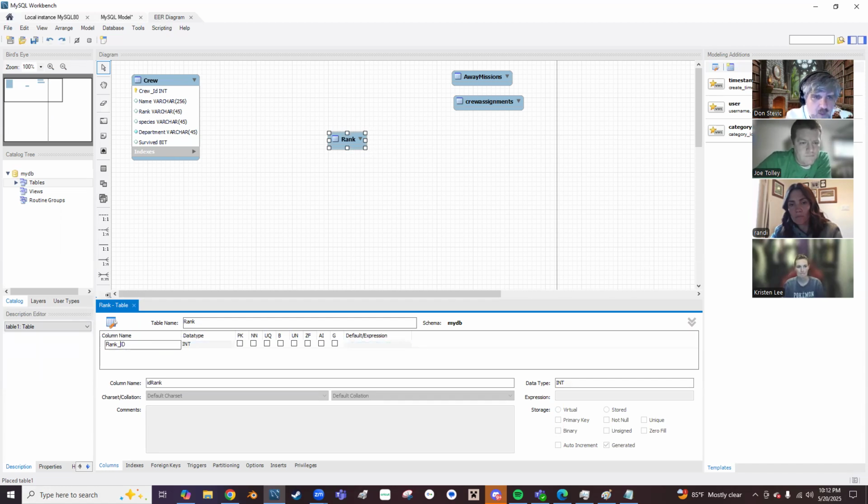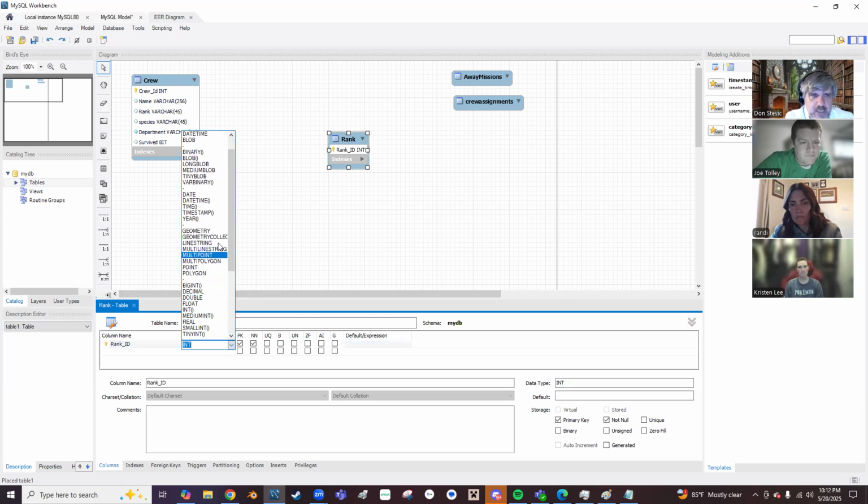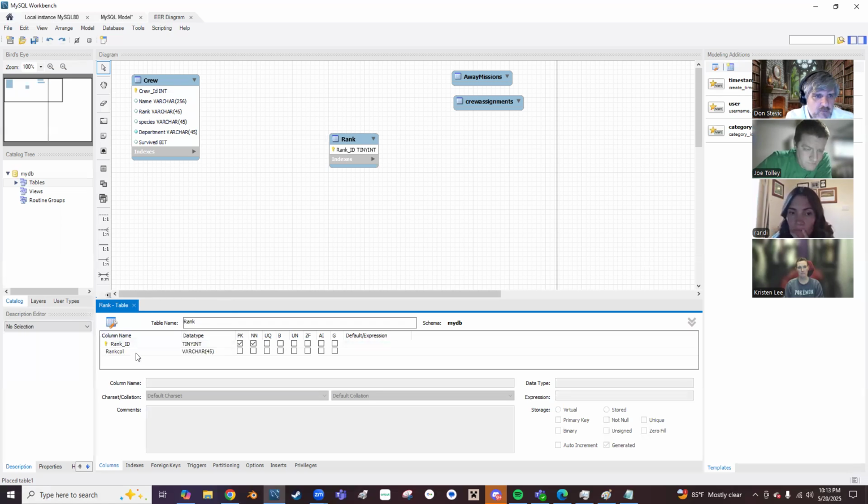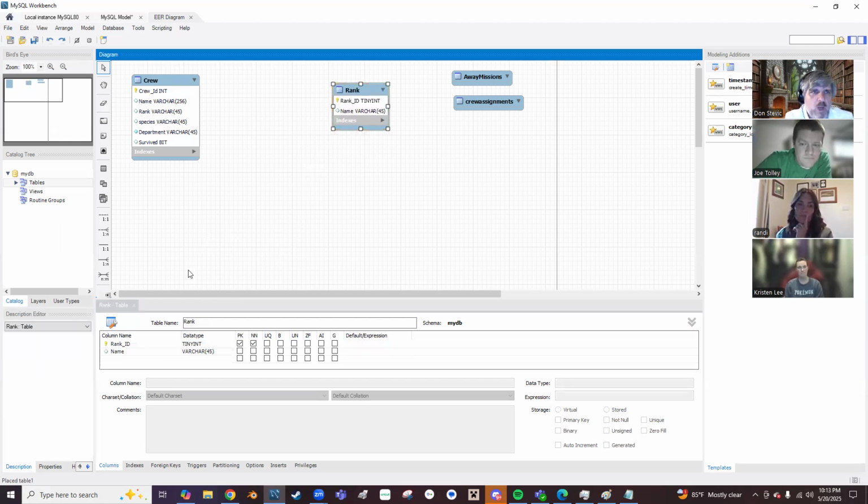Now, are we going to have 2 billion ranks in Starfleet? I don't think so. So we're going to drop this to tinyInt. I think that's where we want this to live. 250 ranks, 6 ranks sounds about right. We're going to give the rank a name. And I'm not going to think about anything else right now. So, what do I want to know about the crew and the rank? Do I want to put the rank ID right here and just link these two tables together?